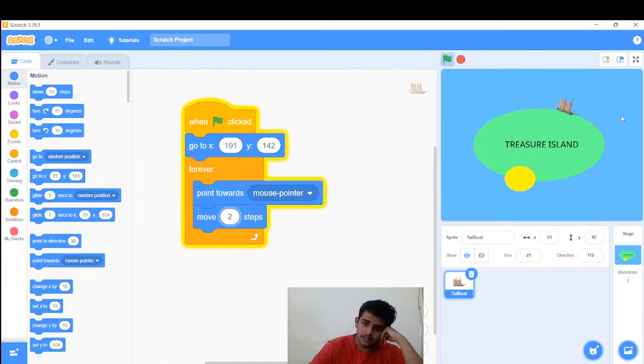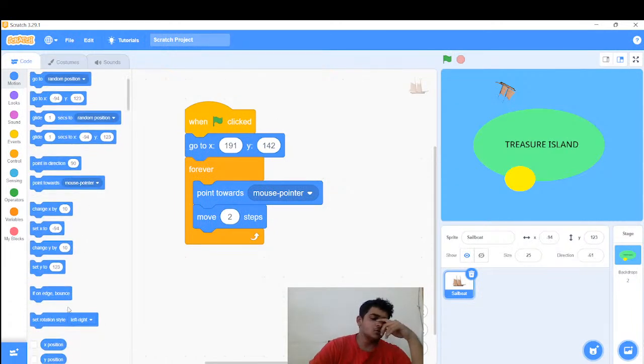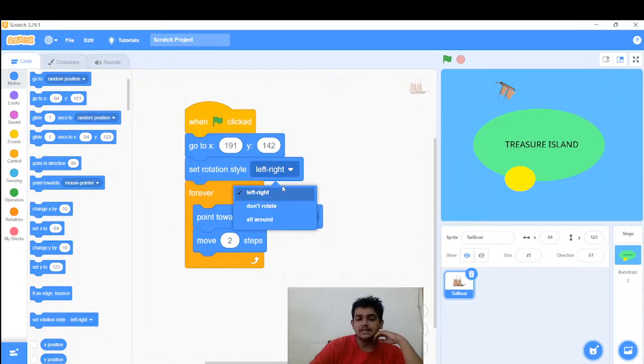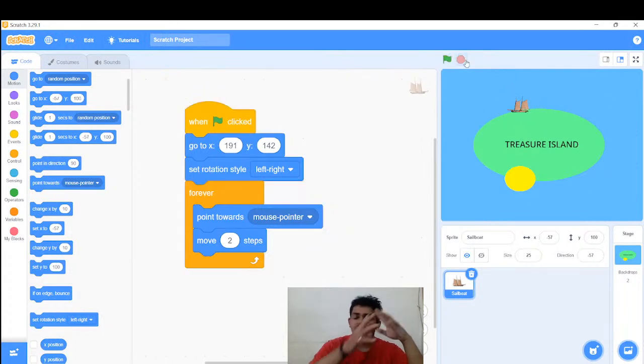The boat is rotating upside down. If you see, the boat is rotating upside down, and I don't want it to rotate in such a way. So what I'll be doing is, I'll be scrolling down and there's a code, set rotation style. I'll be putting it over here and I'll make it as left-right. So now the boat is not rotating upside down, it is rotating left and right. Perfect. Okay, I'm done with this much.